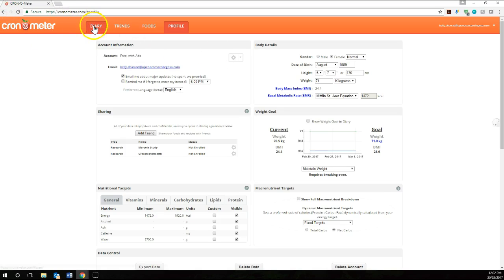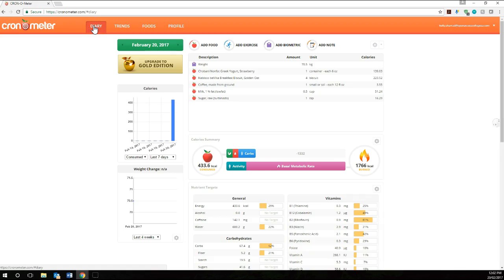Okay, so if we go back to the diary tab up the top here, this is today, so I've actually put in what I've had for recess and breakfast. So for breakfast, I had some yogurt and some Natvia breakfast biscuits. And then for recess, I had coffee with half a cup of milk and 1 teaspoon of sugar.